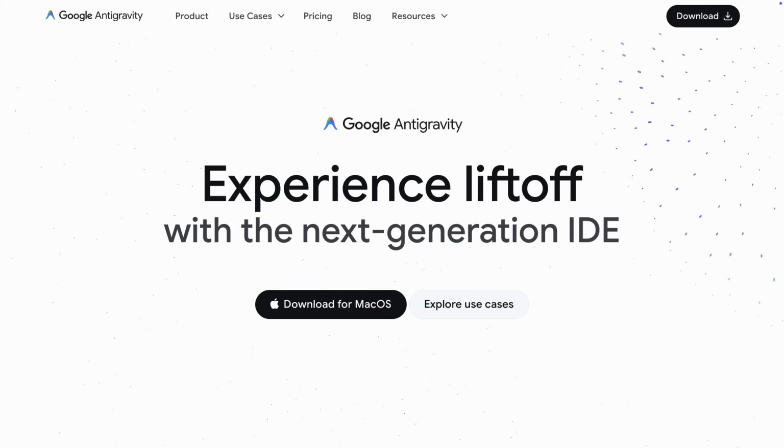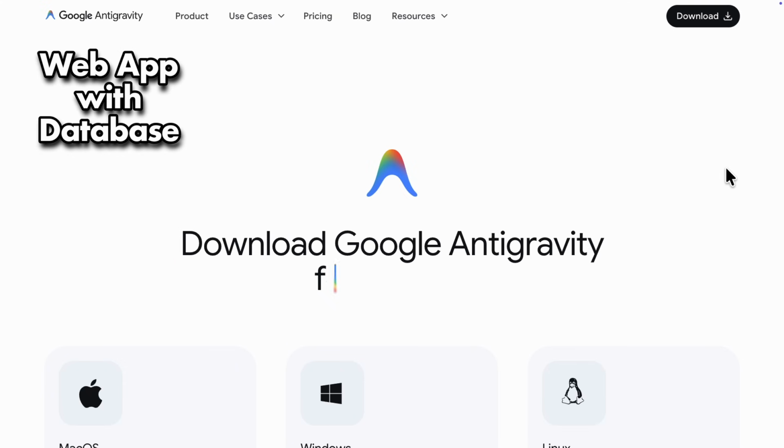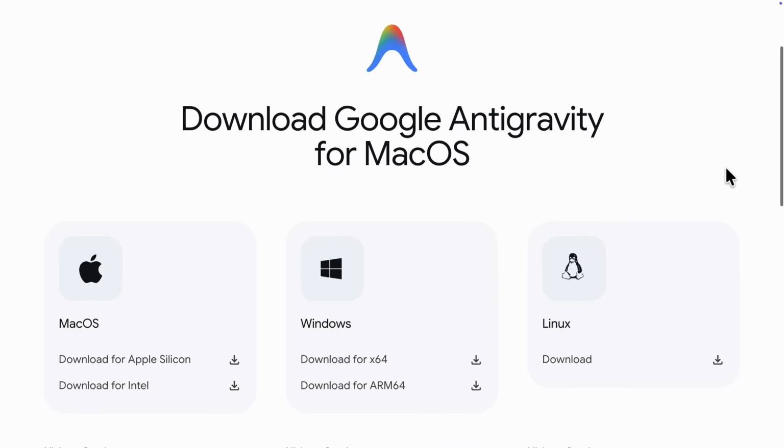Google just released a new code editor called Antigravity along with the Gemini 3 version. I want to see how easily we can create a web page with a database using these tools and then publish it online.